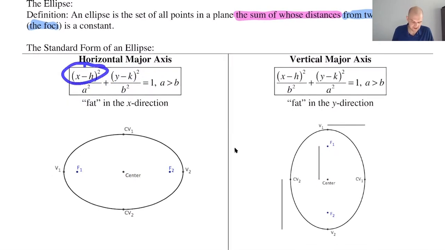So we have (x minus h) squared over a squared plus (y minus k) squared over b squared equals 1. A has to be bigger than b. Initially it's a lot to take in. This will have a horizontal major axis. Major means it's kind of fatter in that direction. So this is fat in the x direction and skinny in the y direction, as opposed to a vertical major axis. Major means the bigger axis, so the bigger axis is vertical in this case. So it's fat in the y direction.